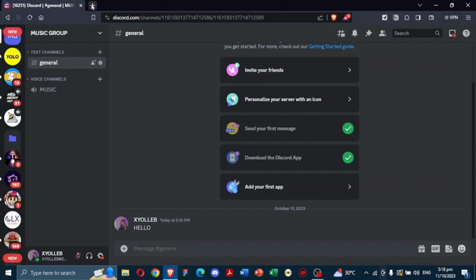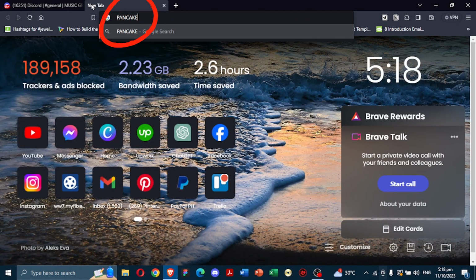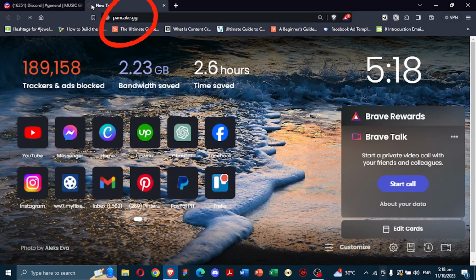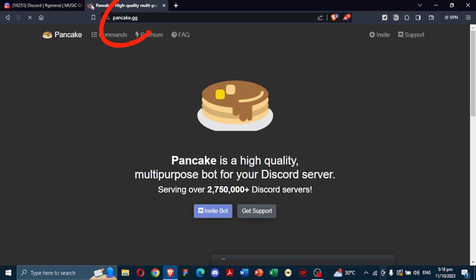So let's dive in! First, launch your web browser and simply search for PancakeBot. The website you're looking for is pancake.gg, so click on that. Once you're there, the next step is to invite the bot to your Discord server. Just click on Invite Bot.